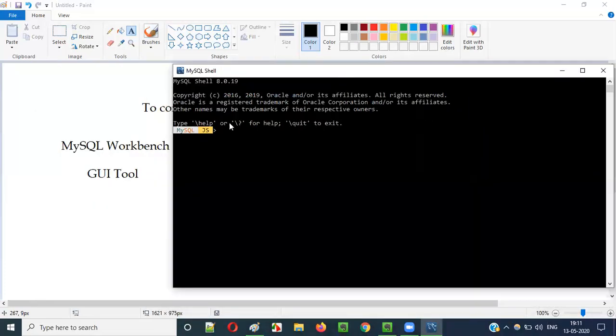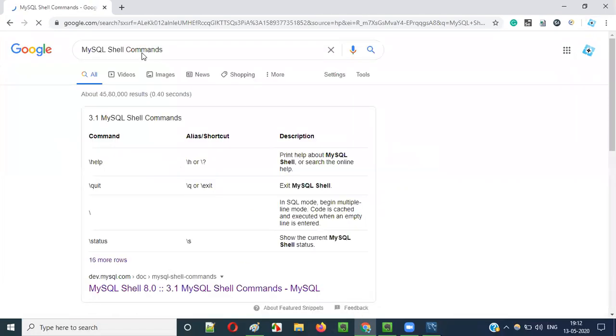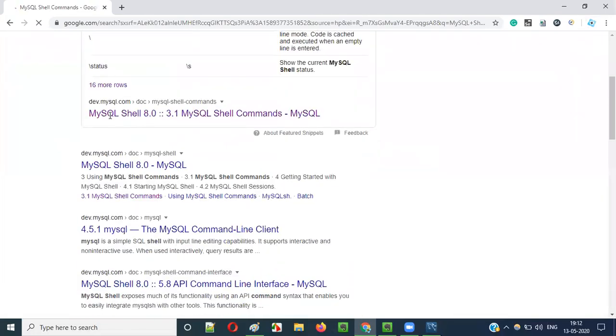Now, by default, this MySQL shell command line tool is in JS mode, meaning JavaScript, but I need to change this to SQL. Where can I find the MySQL shell commands? Simple, guys. Just go to Google and search for MySQL shell commands. You'll get this link, dev.mysql.com doc MySQL shell commands. Just click on that.